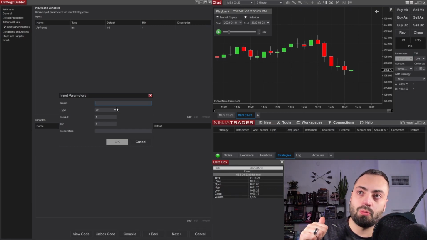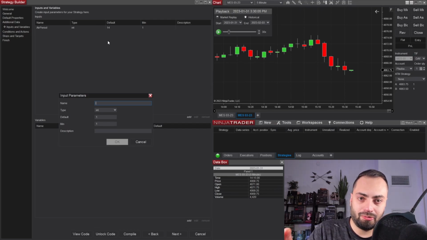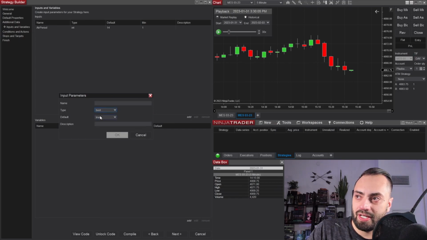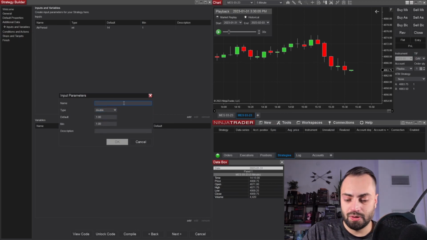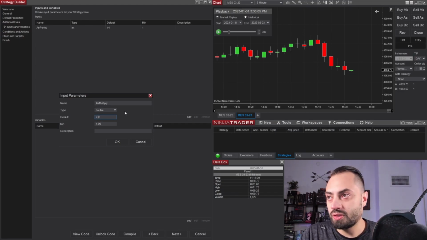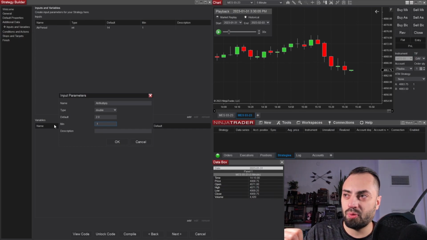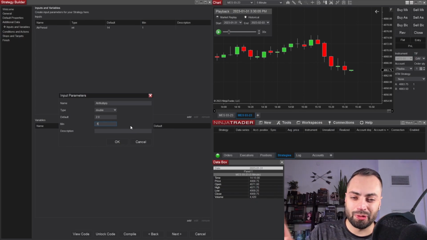Cool. Next, if you want to multiply your ATR. So let's say you're looking at a 14 ATR period. You want to take that value and multiply it by 2, and that's your stop. Here you can set that. So let's set a, not a bool, a double, and ATR multiply, and we will set that to, let's do 2, just because it's an easy number. And we'll set the minimum at 0.1, because if you multiply by 0, it's going to come out as 0.